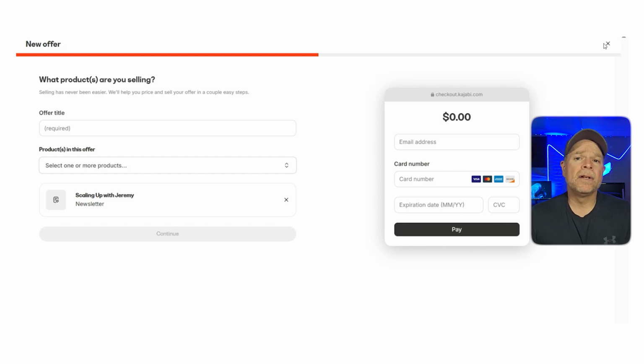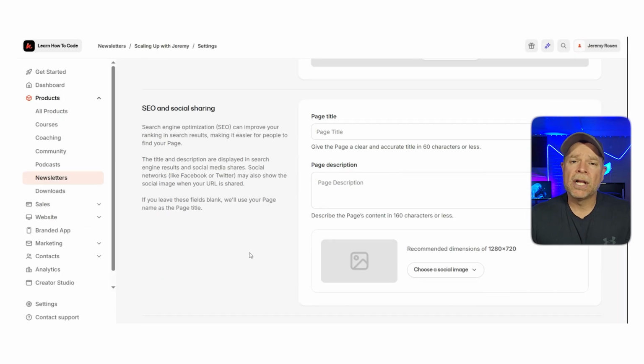At the bottom, there's an important section called SEO and social sharing. Now, this part helps your newsletter get more attention through search engines and social media. You'll find a field to add a page title. Now, this is what people will see in search engine results. It should be short and clear so it grabs attention right away.